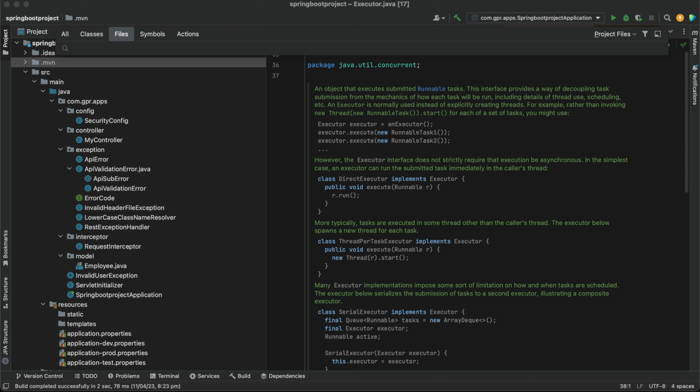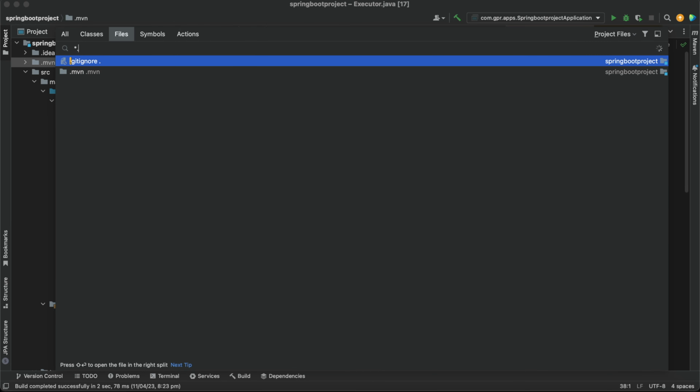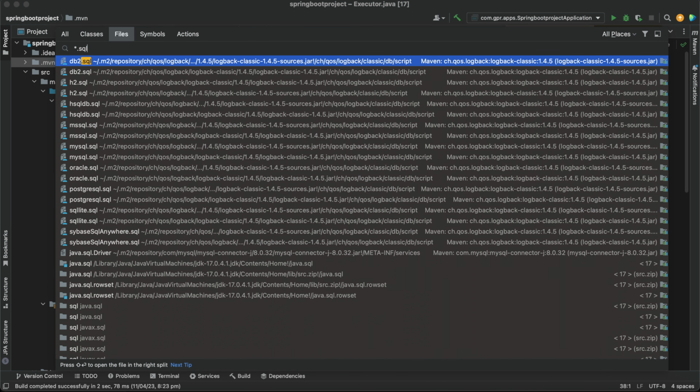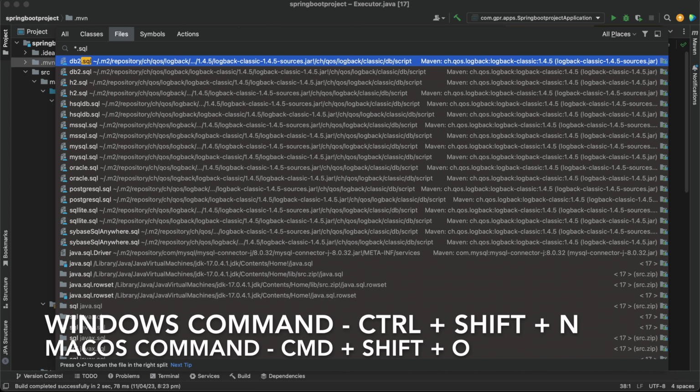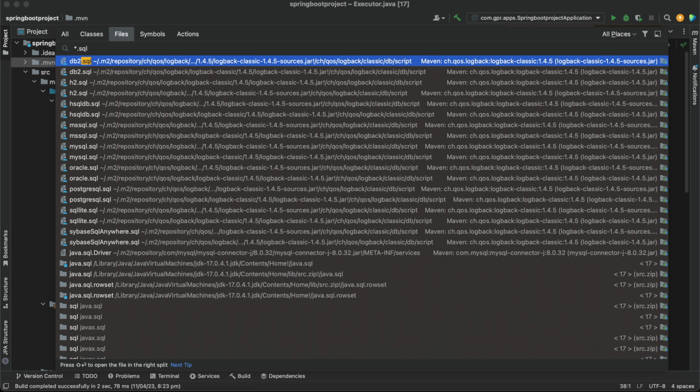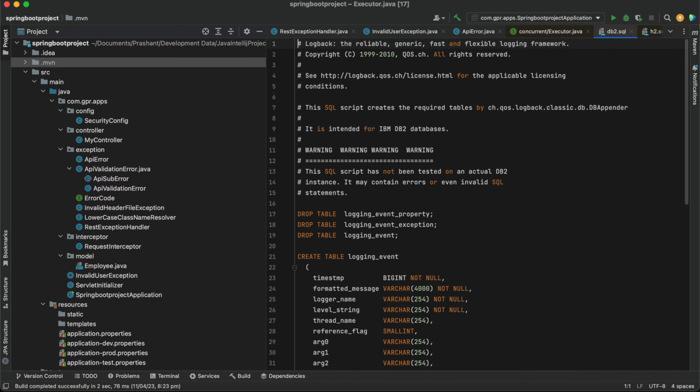So what if I want to search for any SQL file, but I don't even know the name of that file? We can just type *.sql, and we'll be presented with the search results where all those SQL files that are contained in our project will be shown. As of now I do not have any SQL file in my project, but there are some SQL files coming from the different jars or dependencies that I have imported in my Spring project.